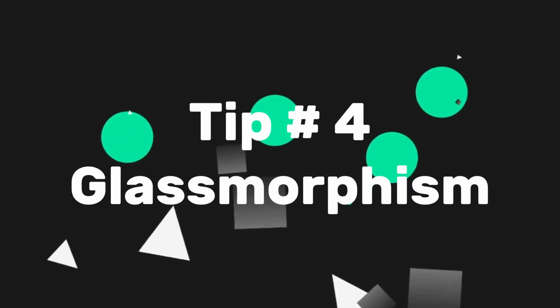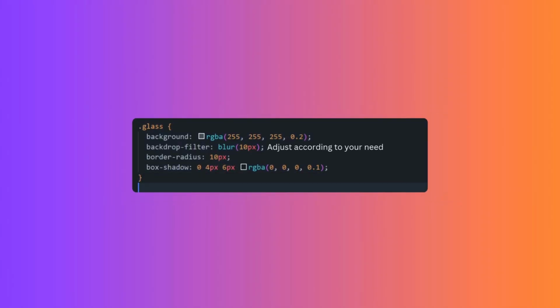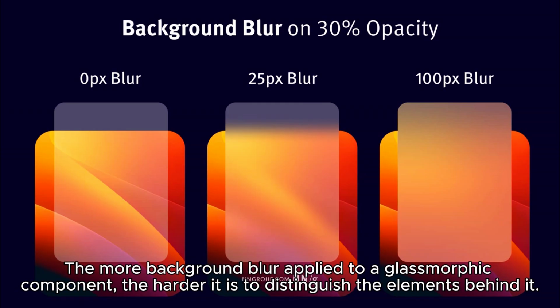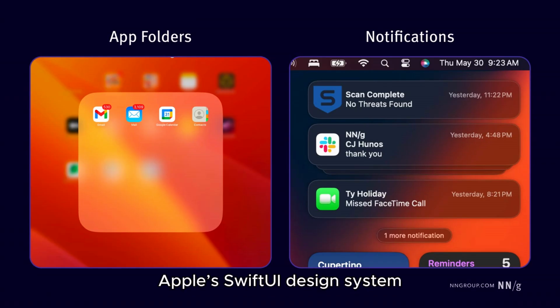Tip number 4. Glassmorphism. Glassmorphism is a design trend that creates a frosted glass effect by combining blurred backgrounds and semi-transparent elements. This effect uses the backdrop filter property to blur the area behind an element, giving it a soft, frosty look while keeping it subtle and modern in appearance.